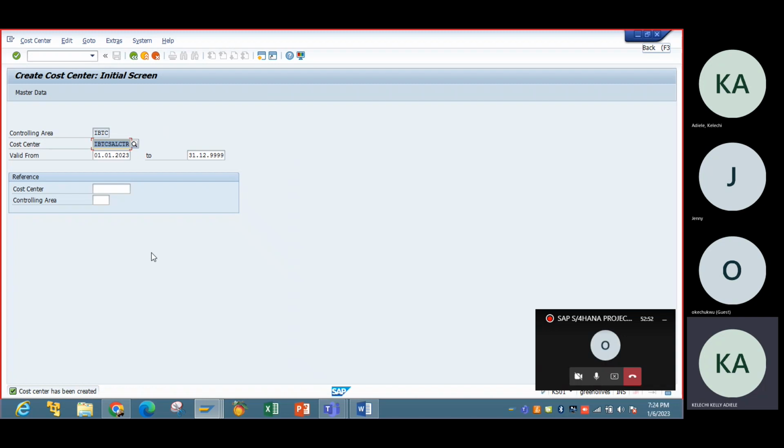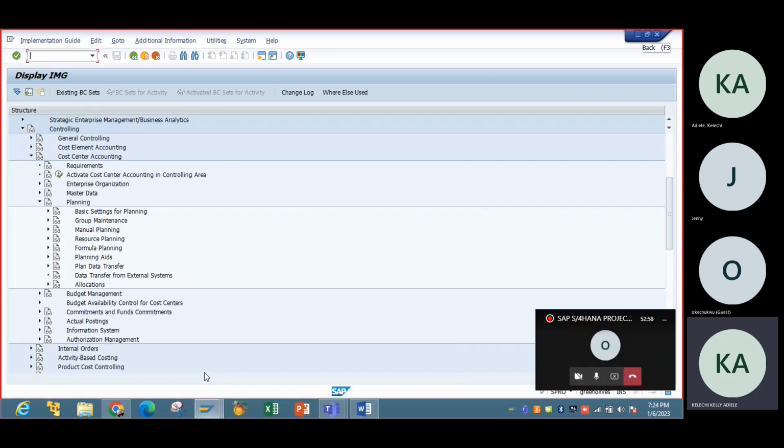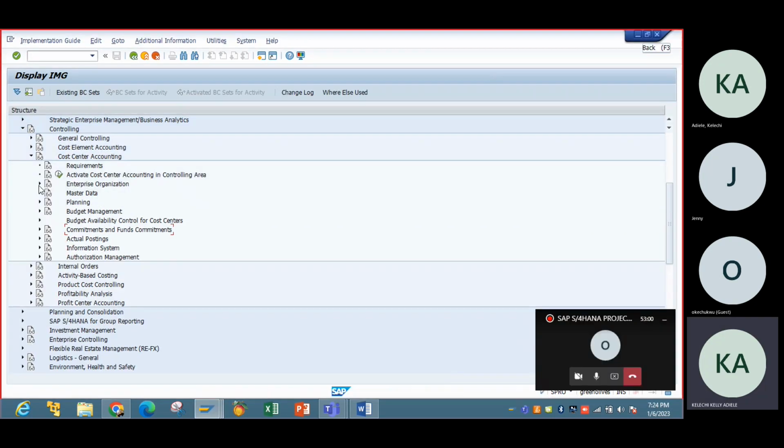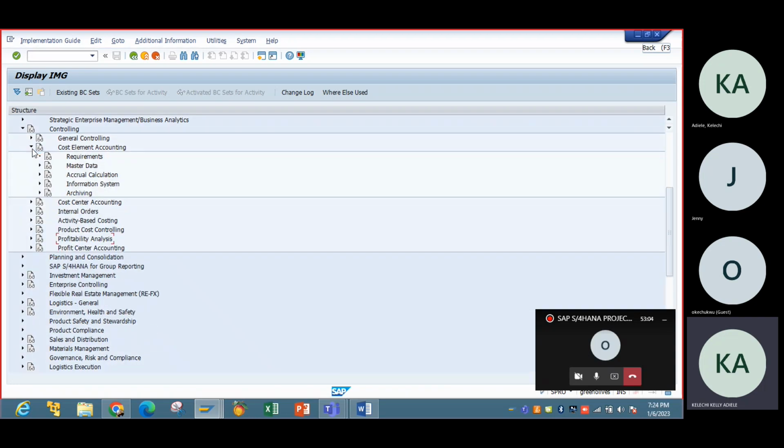Okay, so another thing we also need to define very briefly is, I need to also teach us about the concept of cost elements. We have said that basically cost elements are the integration points between FI and CO, and they are the ones that carry the GLs, the cost from the GLs to the cost center.